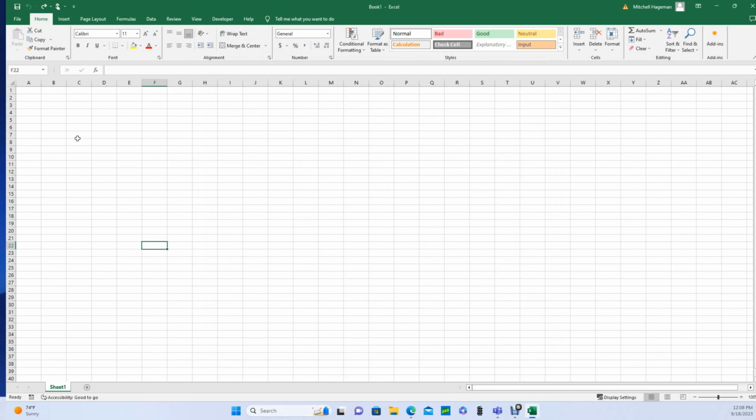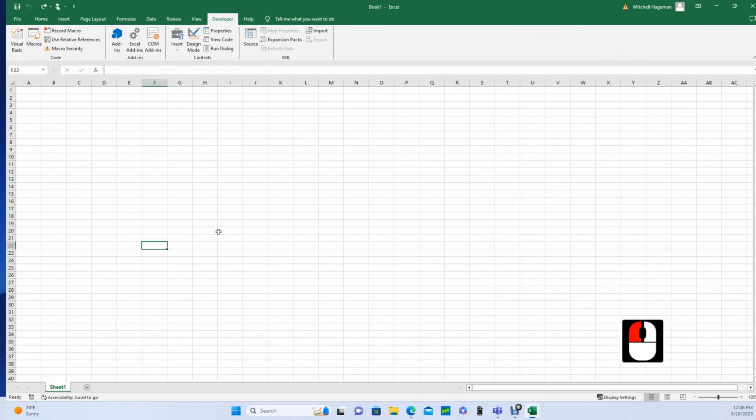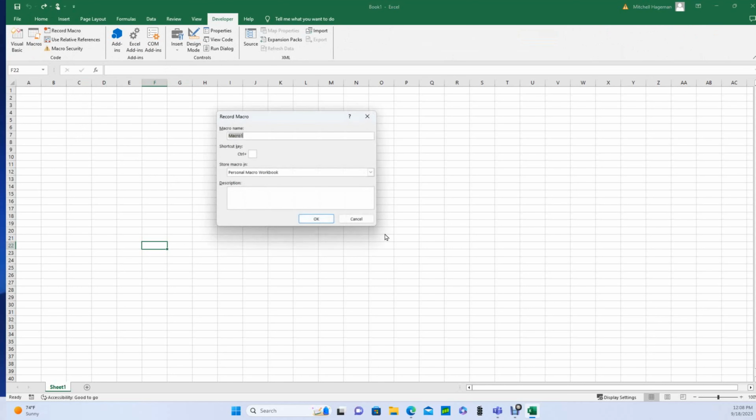Okay, so now if I want to use Developer to, say, record myself doing some repetitive data analysis, I can open a new tab and go to the Developer tab and say Record Macro. I got to give the macro a name, so I'm just going to call this one Example Macro 1.